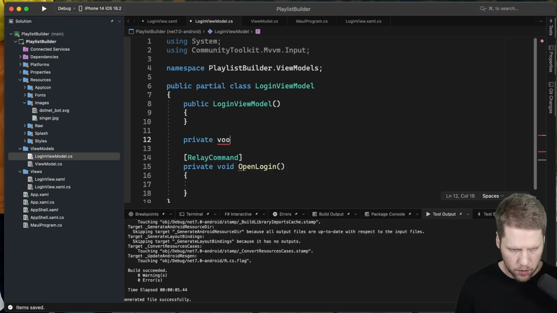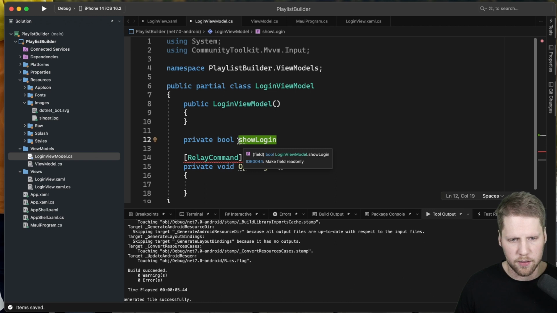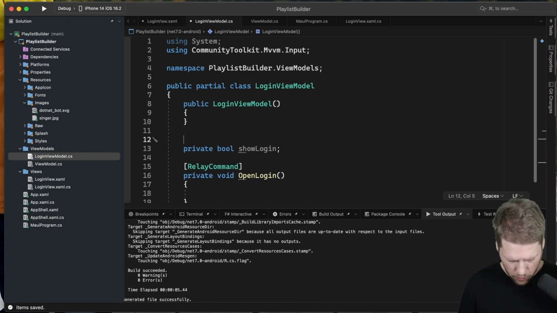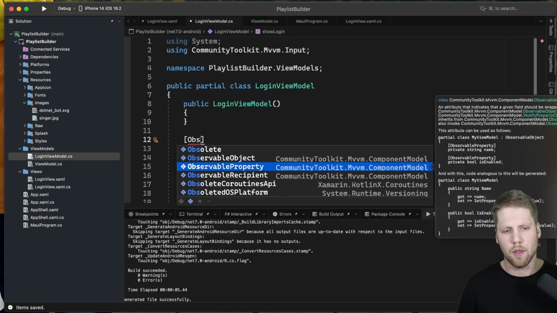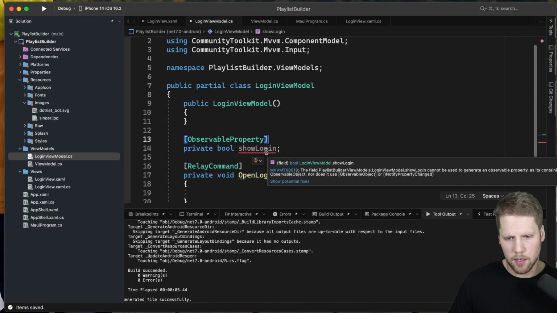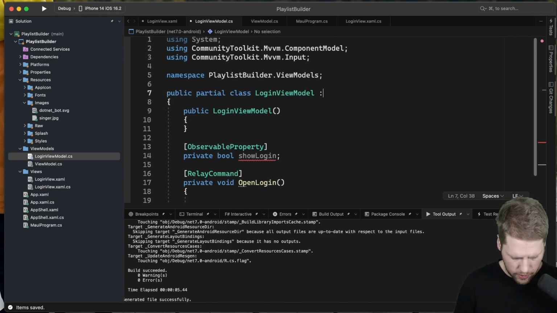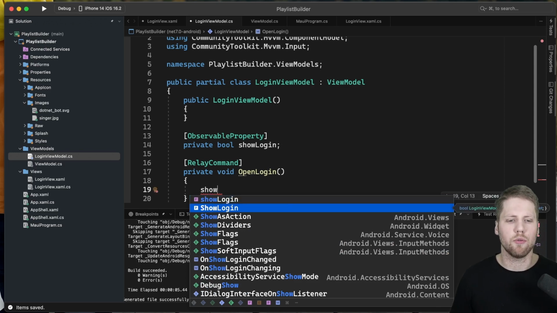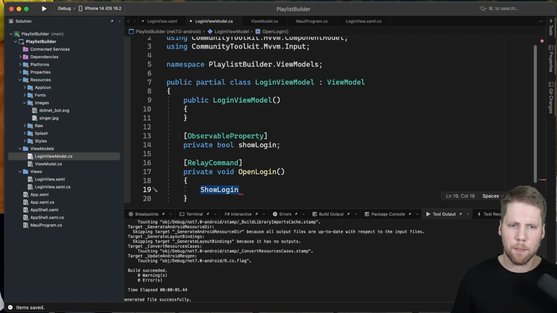So private bool showLogin. It's important that the first letter is lowercase because the property name generated by the source generator will be uppercase. So keep it like that. Then we add the ObservableProperty attribute. Now here we have an error because we don't have a base class that is an ObservableObject, but that's because we haven't added our view model as the base class. So we do that, and the error is gone. Now we can see that we have a property generated, because if we write Show here, we get a suggestion to use the property. And we should always set the property. If we set the field, it will not trigger a property changed. So ShowLogin is true.